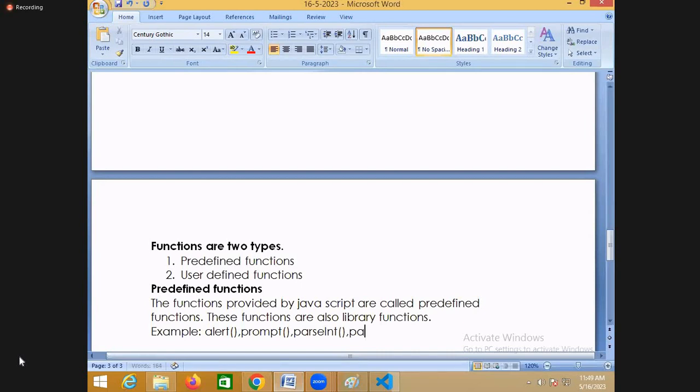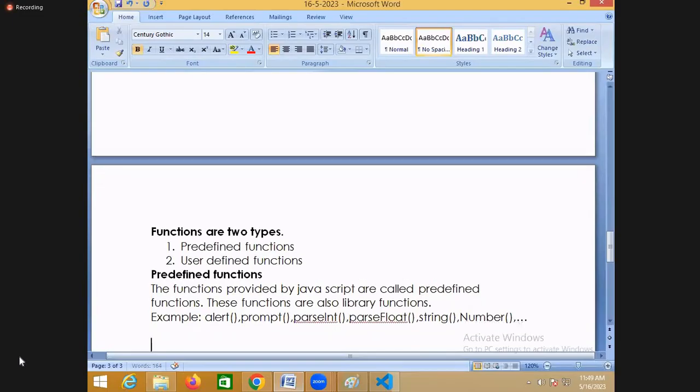Parseint is a function. Parse float is a function. String is a function. Number is a function. Are you writing all these functions, or using them? Using. If I want to convert a string to a number, I'm using a function called Number. If I want to convert a string to an integer, I'm using parseInt. To convert a string to a float, I'm using parseFloat. These are all pre-written, and we are using them to perform conversions or some operation. All these are pre-written functions.